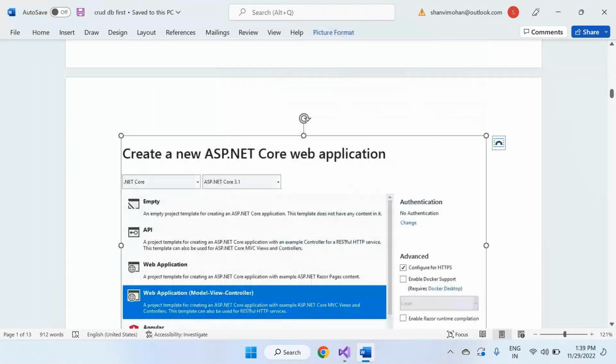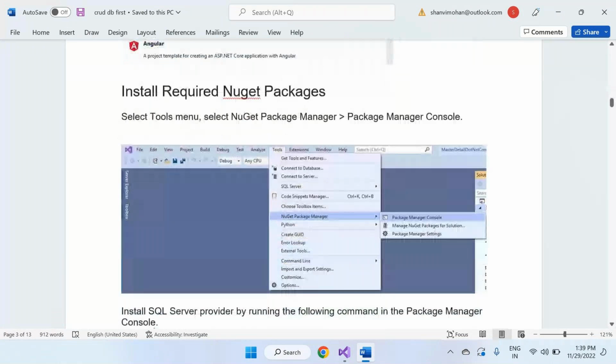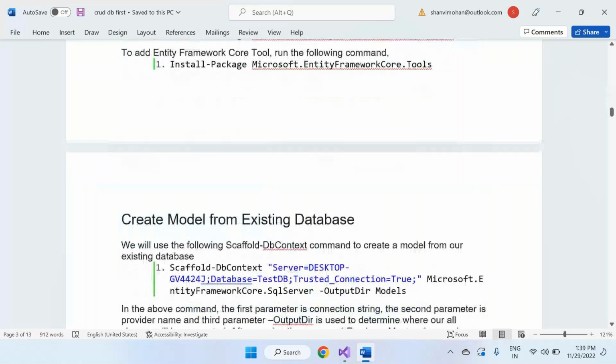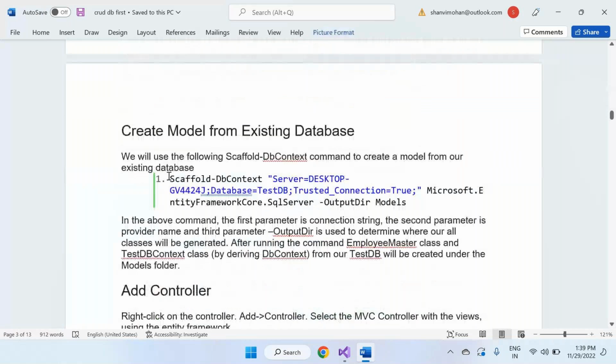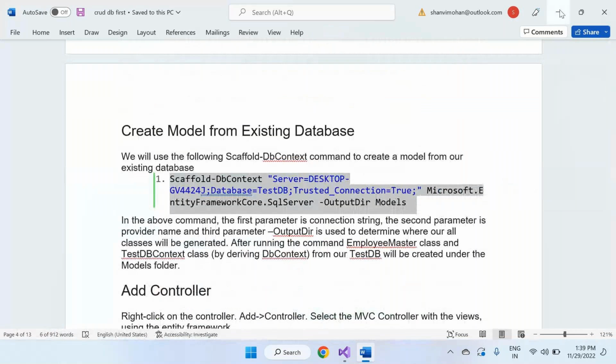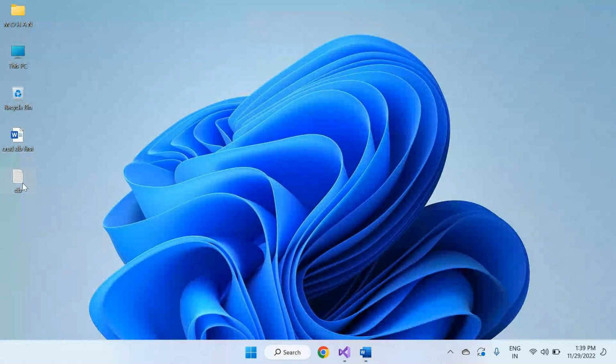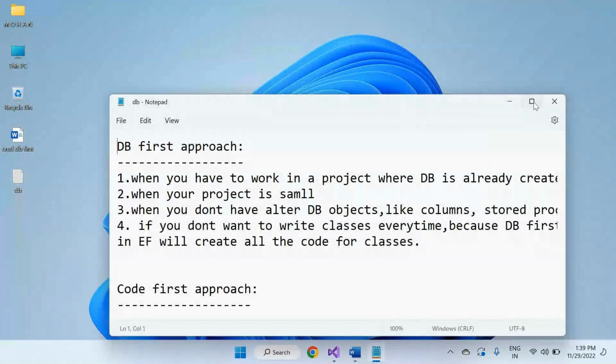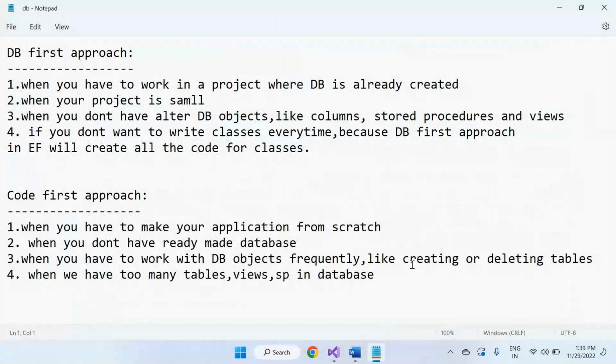I missed the command, but okay, no problem. I can send that command also in a notepad script. So this command is very important, sir. This command I'm copying and pasting into this db file, so that I can set that. Even I discussed in today's session the db first approach and the code first approach, and when we use each, clear information I have given.